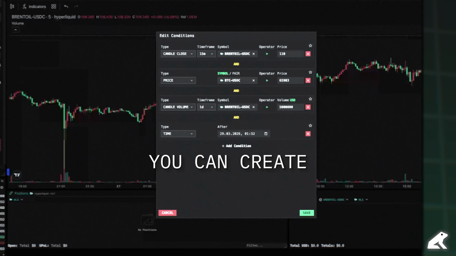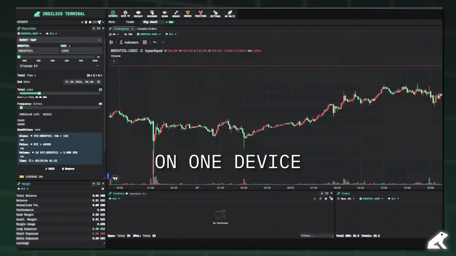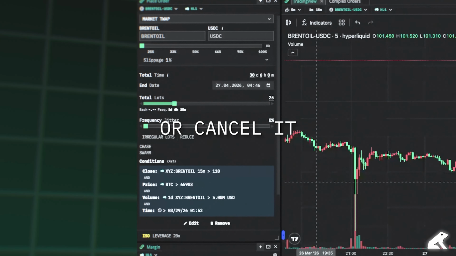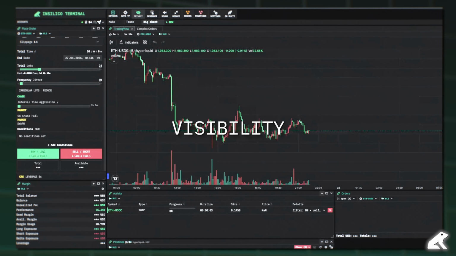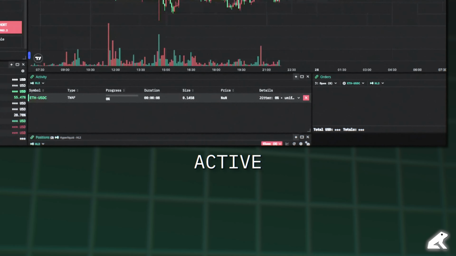You can create an order or algorithm on one device, then later monitor it, manage it or cancel it from another. That includes visibility into live TWAP progress and active running tasks.